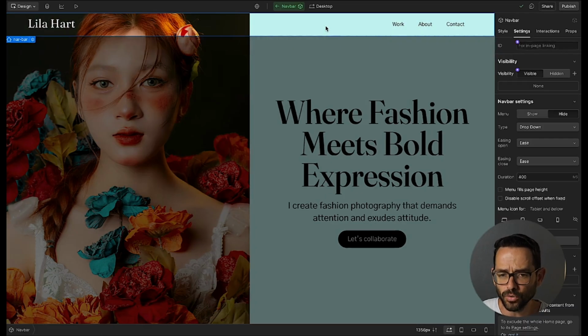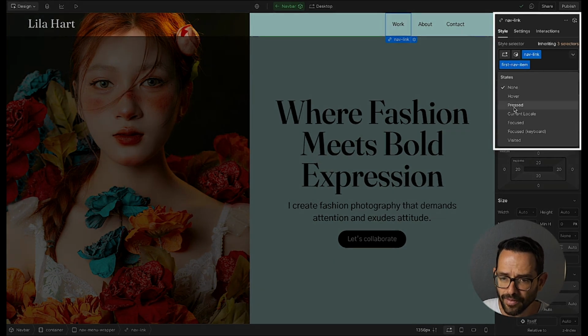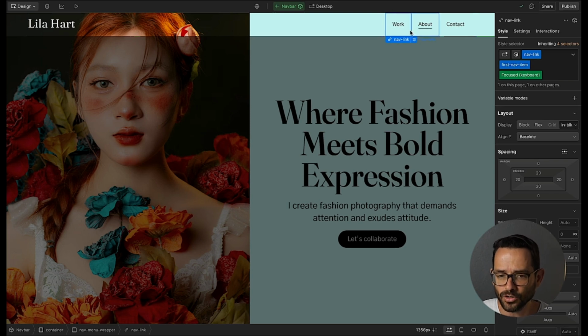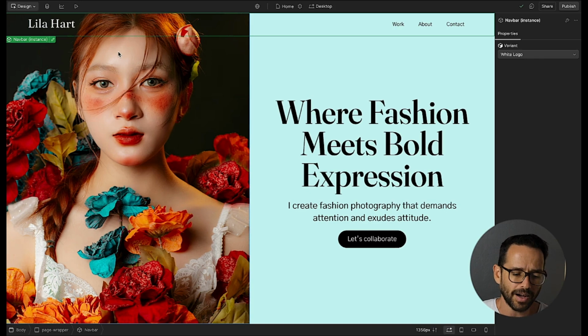But I just want to show you that if I select a link here and I go to style, I also have this focused keyboard and I can style how I want this to look like. Now, it's hard to see, but there is a black outline around this icon right now so that people can know that when they're navigating using a tab, this button is now selected.